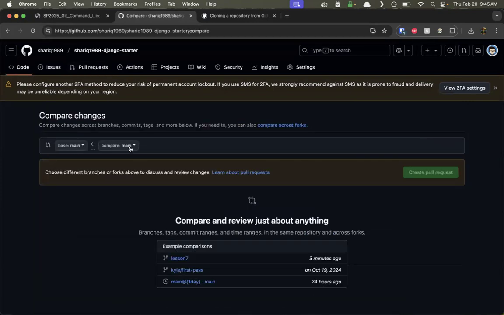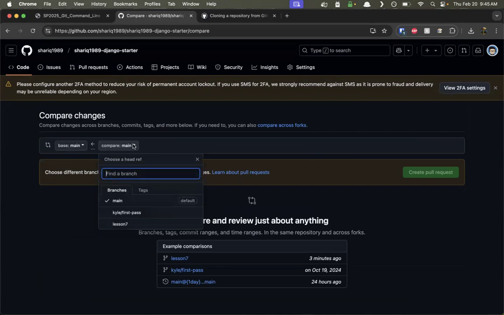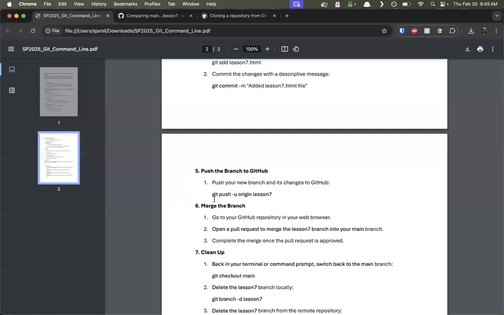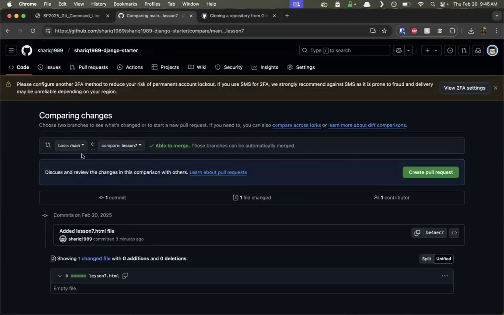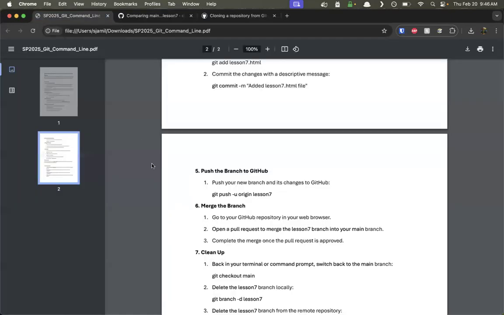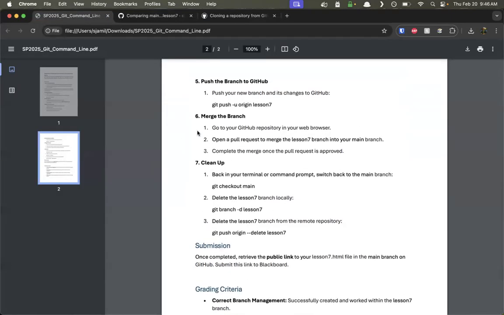And then, so this is where is the code coming from and where is it going to? So in the coming from, you pick lesson 7, and then the going to will be your main branch. So you can see right here, merge lesson 7 to your main branch. So that's what's happening there. The flow is from lesson 7 to main branch. It shows there was one change, added lesson 7 HTML file, and this is the HTML file, which is empty. So now we can go ahead and merge that.